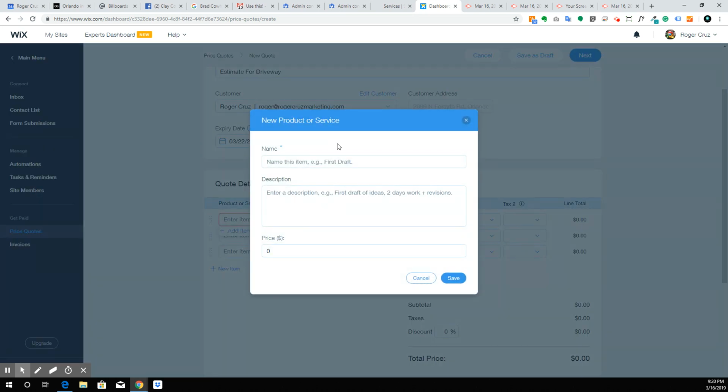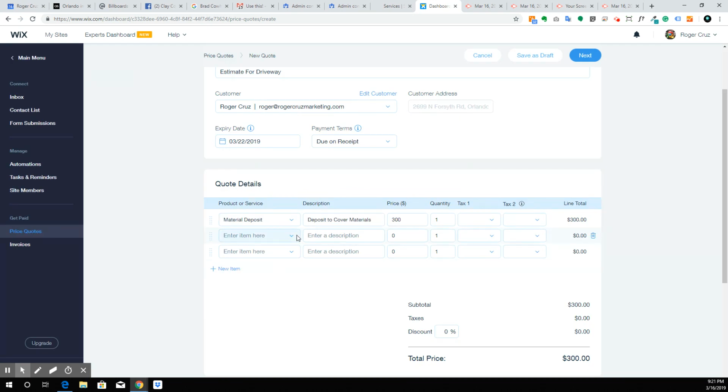So for you guys, maybe you have a set fee for material deposit. Call it material deposit. And on average, you always ask for like a $300 material deposit to cover materials. Something along these lines. Even if there were certain jobs where on average it's always 300, but sometimes it's only 100, sometimes it's 400, you could still just select material deposit and then change it to whatever you want it to do. And all that stuff would auto-populate to also save you time in the future.